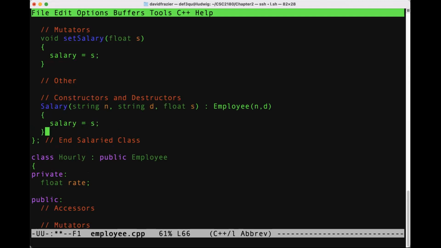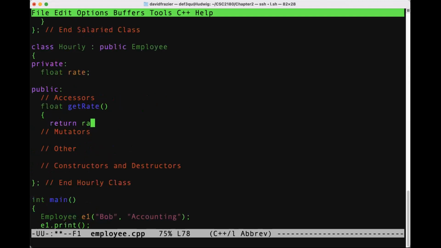Okay, that's going to take care of that one. While we're here, before we test, normally I want to test it before I do anything else, but I've already got the hourly in there, so let's go ahead and do this one. Very similarly, we're going to have our get rate function, which returns a float, no parameters. We return a rate.